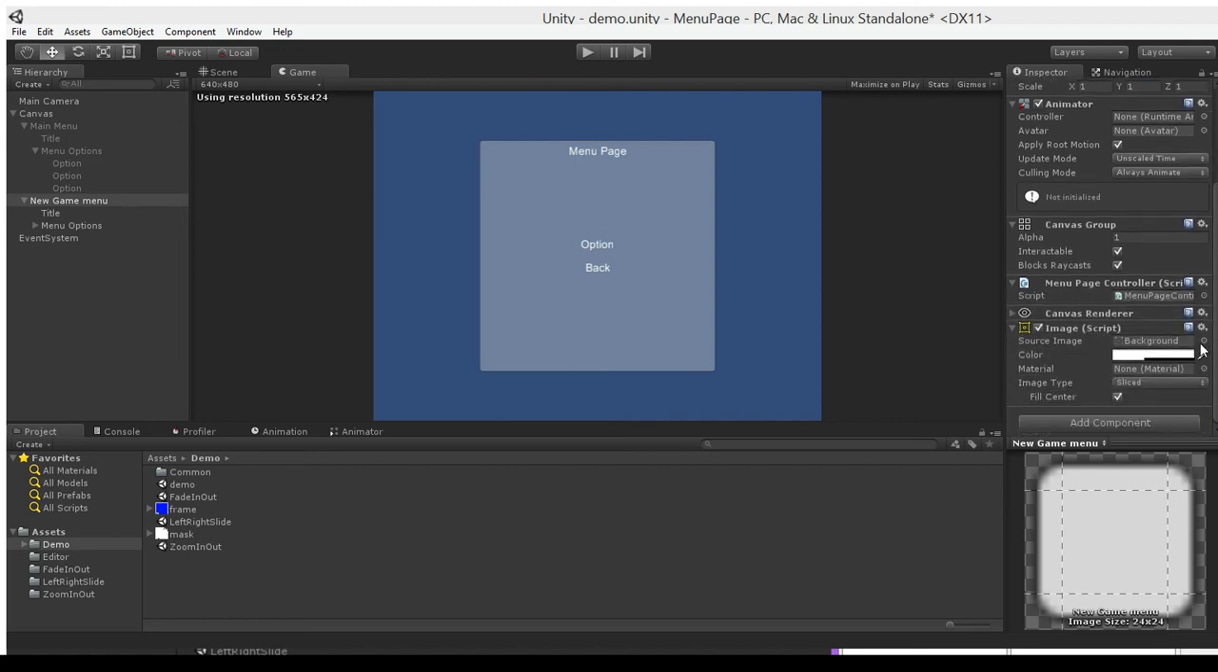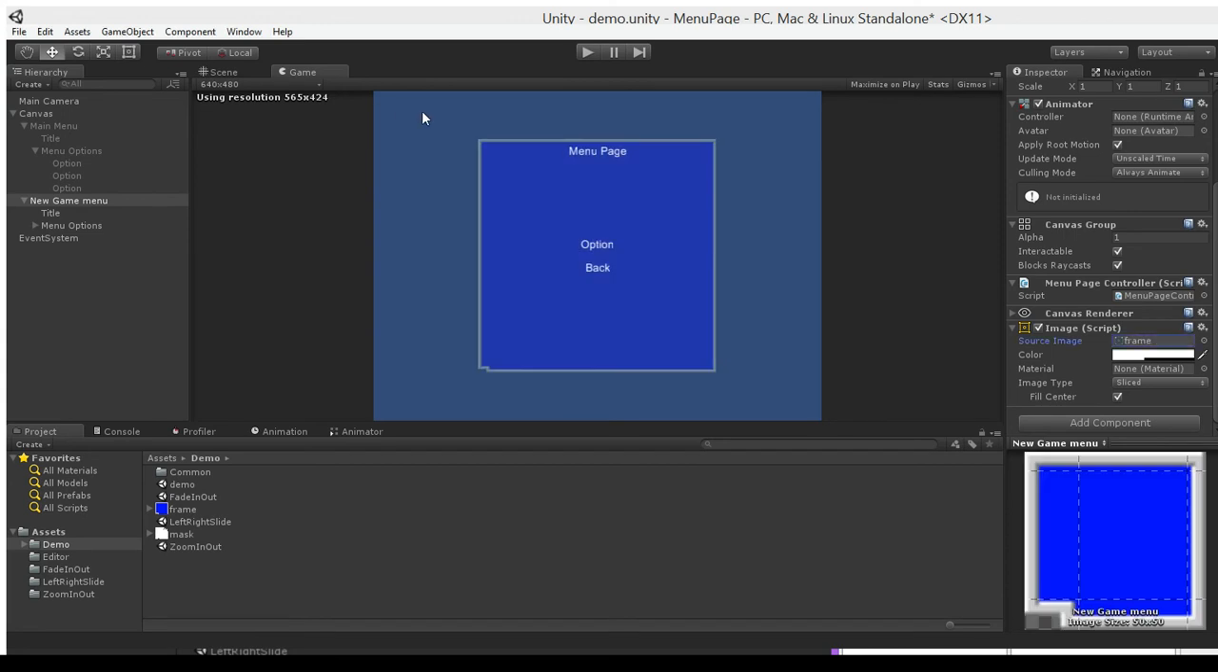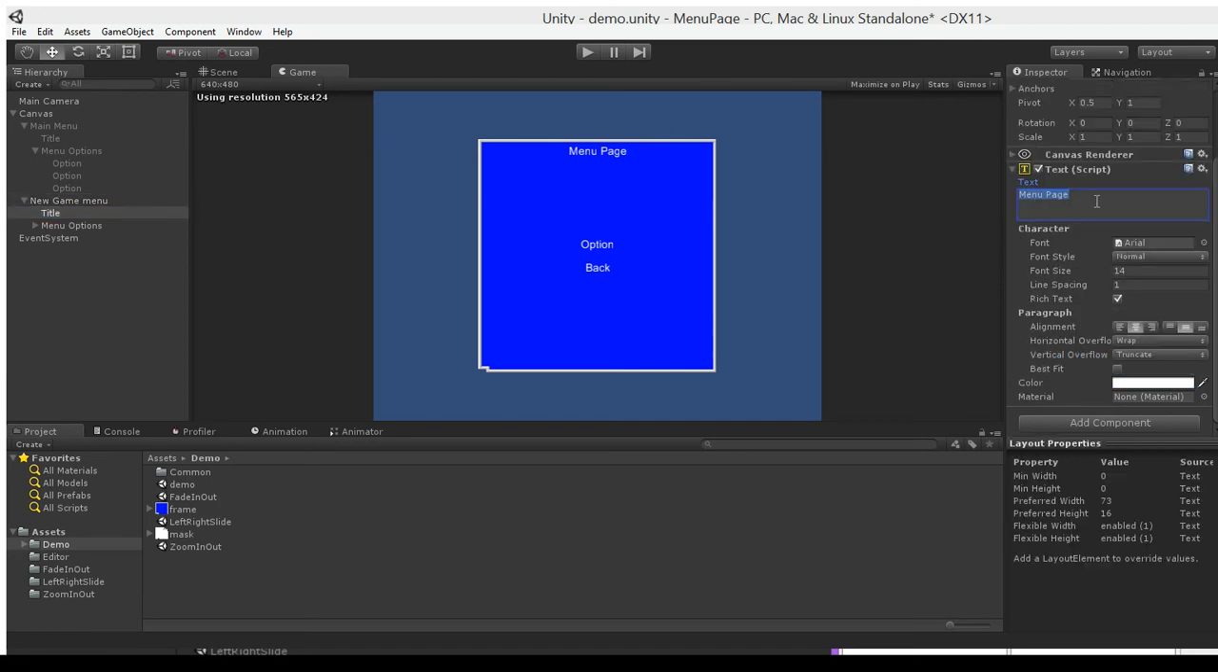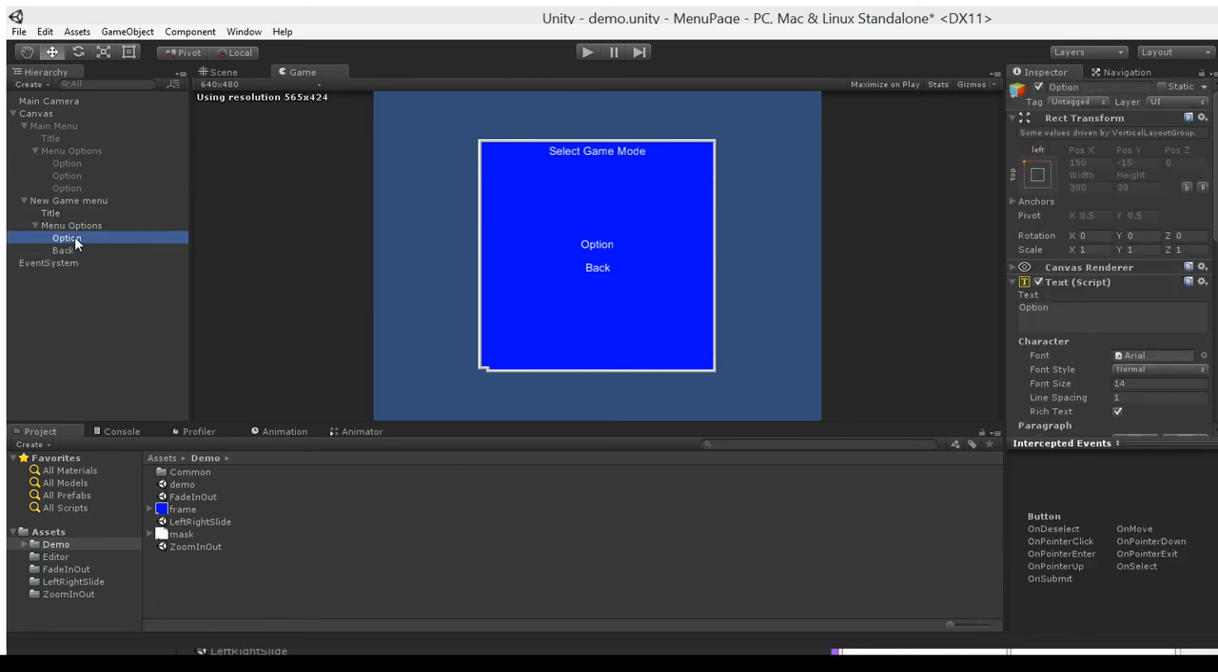And yeah, while I'm here, let's just change the sprite to something a little bit more interesting. There we go. Make it a little bit more opaque. A little bit of 9 slicing stuff going on there with my terrible programmer art. So I'll change the title. Select game mode. And now let's say that there are 3 game modes maybe, and the back button.